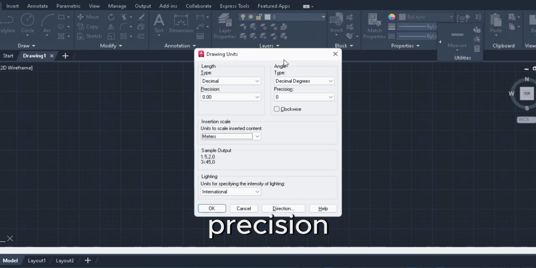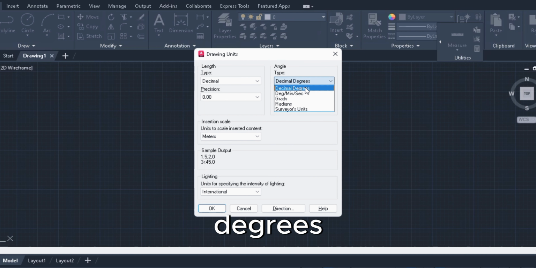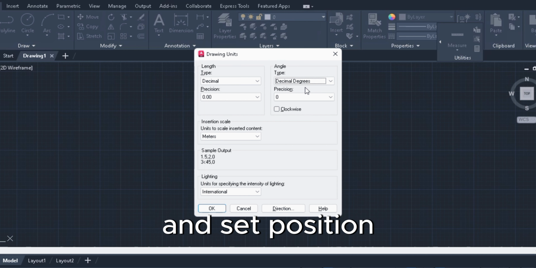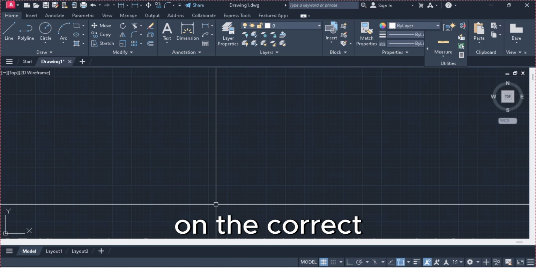Angle type and precision. For most projects, leave the angle type as decimal degrees and set precision needed to 0.00. Once done, click OK, and your drawing is now working on the correct units.